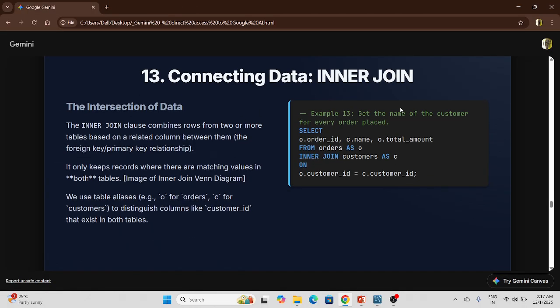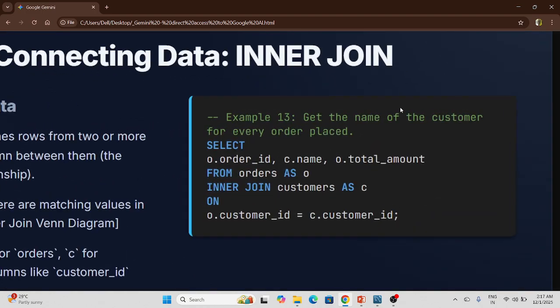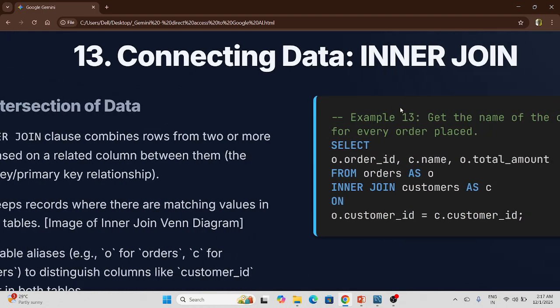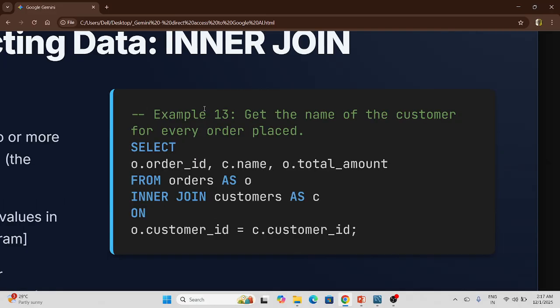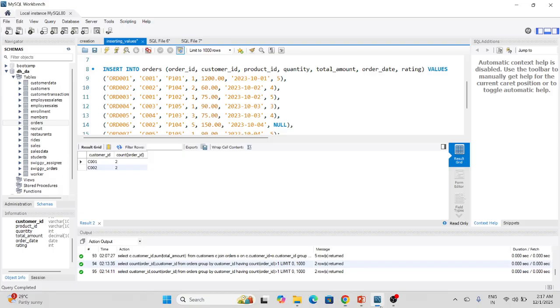So here we will first show you the inner join. It is the default join. Whether you mention it as inner or not, it is going to be an inner join. Joins are used for relating two tables, and that has to be kept in mind. So get the name of the customer for every order placed. It is going to get the customers for every order placed, and you have to check if a customer has placed no orders.